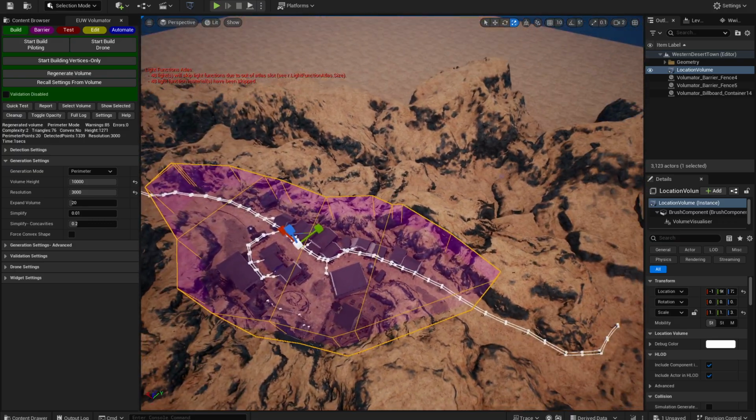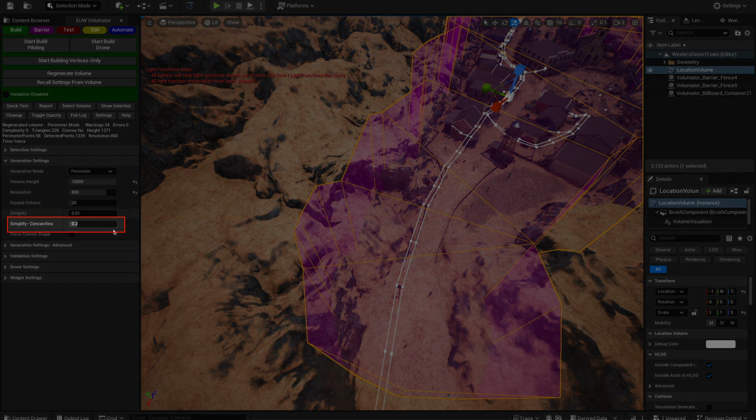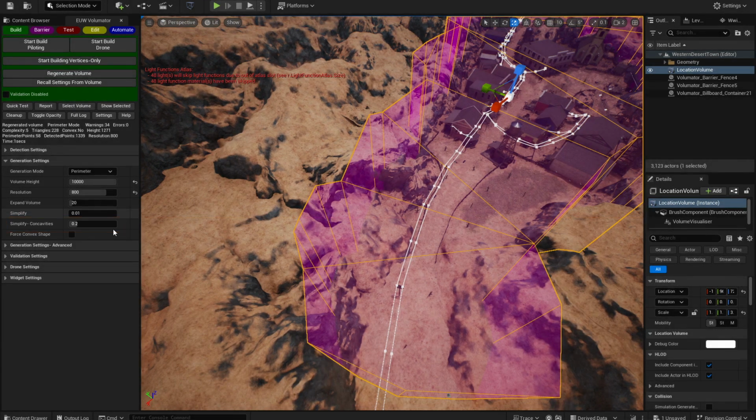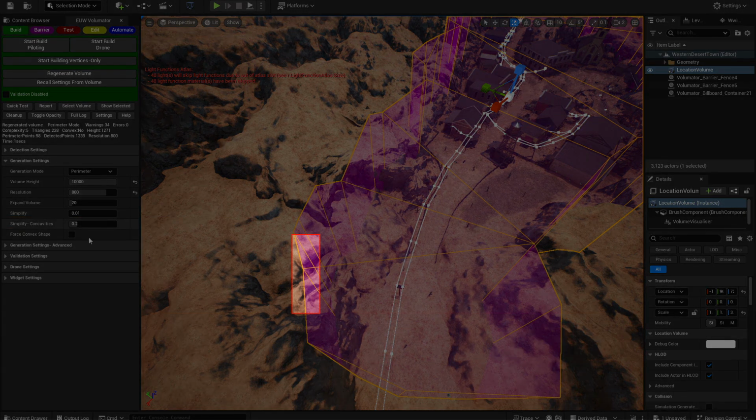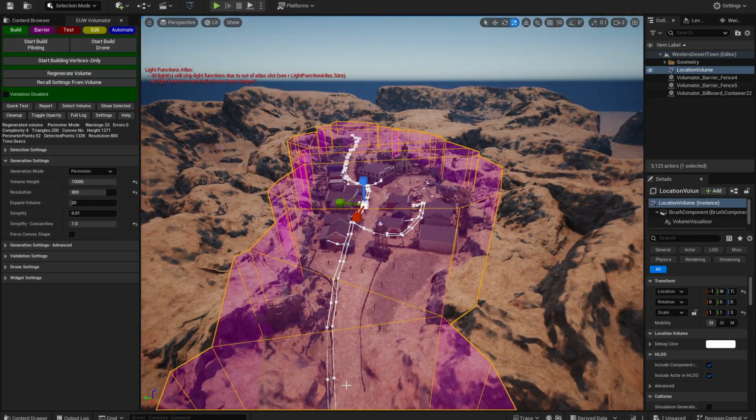Okay, let's just regenerate it again with more detail. And this time we're going to try removing concavities using the simplify concavities control. And that'll simplify the volume by removing any small indents like this. So let's increase this to the max and then regenerate. And this will remove any small concave sections. And it's really safe to use because it won't make the volume smaller. It just removes concave sections. So there are a bunch of options in here allowing you to tailor the volume to get the perfect complexity and shape.